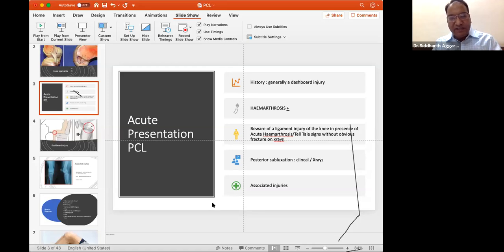So far as PLC is concerned, the dial test at 30° is what I'm looking at for PLC insufficiency. I don't rely upon the dial test for PCL tear. It is essentially for PLC tear.